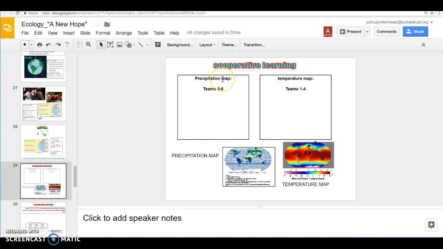So, to be clear, there's a precipitation map. Teams 5 through 8 will do the precipitation map, which is miniaturized right there. And if you're teams 1 through 4, your teammates and you will only do the temperature map, which is this one right here. That's the temperature map. So if you're teams 5 through 8, precipitation map. If you're teams 1 through 4, you do the temperature map. Tomorrow, or Friday morning, we'll share our results between each team, so you get all the information you need. But each team will do half of the task. So teams 1 through 4, you get to do the temperature. Teams 5 through 8 get to do this.